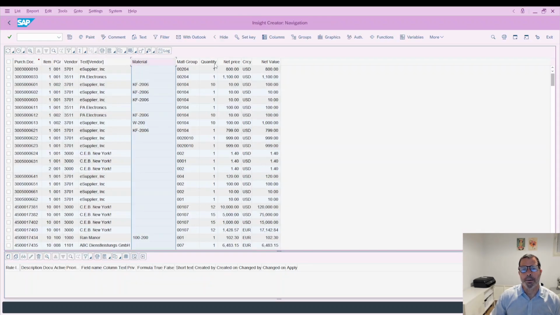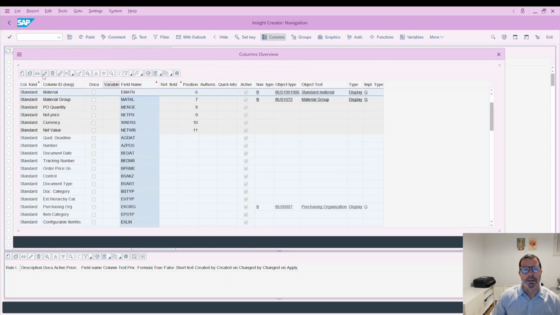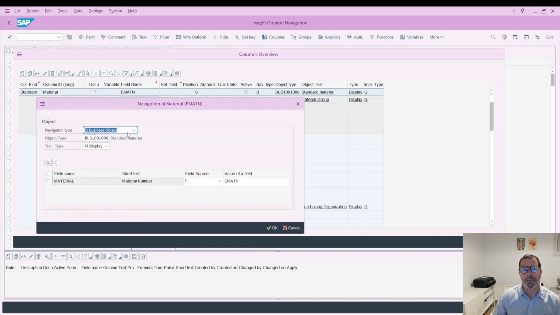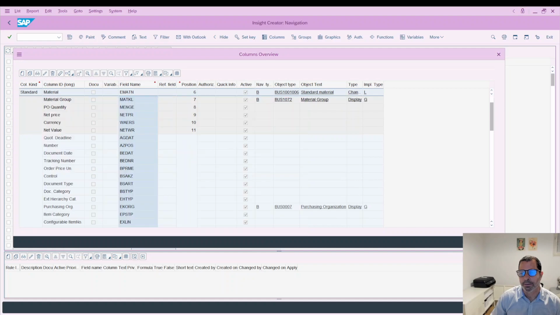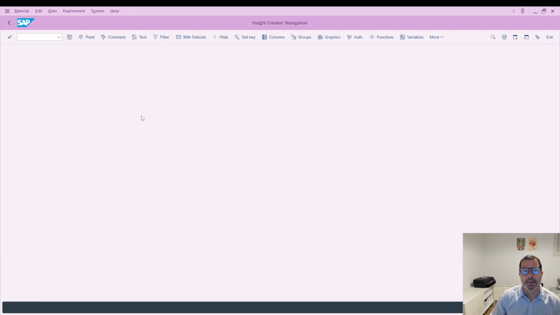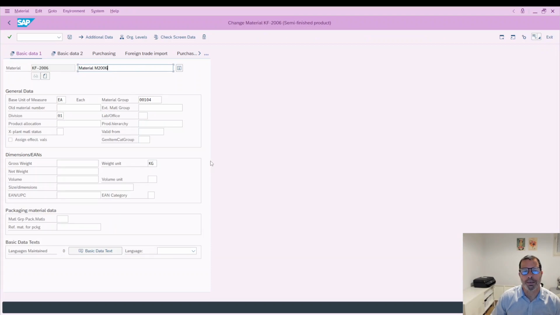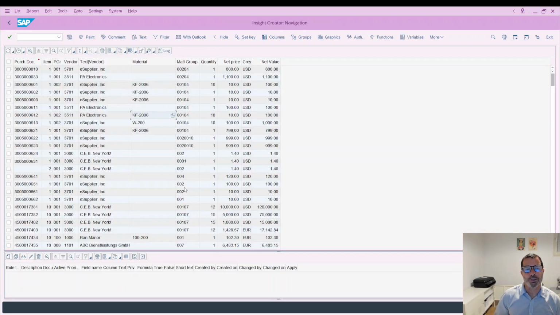This is done by adding the business object to navigation, something that's done automatically by the system. You may change it from display to change mode, and it means that if somebody clicks material now, the screen will open with MM02, namely change material. Make no mistake, Insight doesn't give the user more authorization to do things they are not entitled to. It's only the ability to do that and do that quickly.